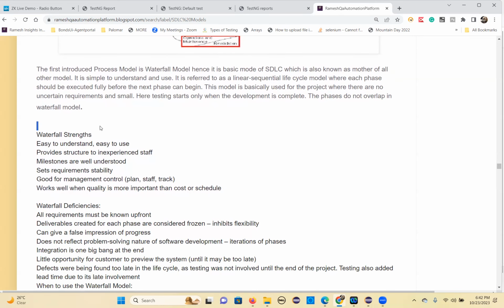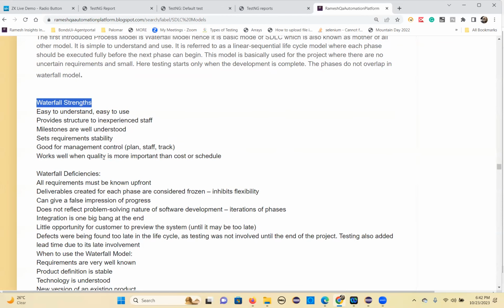The strengths of the waterfall model: it is easy to understand and easy to use, because you have a long time gap, like 6 months, 1 year or 2 years between releases. Anybody can join, understand the SDLC process, and easily mingle with other team members. It provides structure to inexperienced staff. Newly joined people can easily get the complete structure of the project. Milestones are well understood, so they will give the release date.